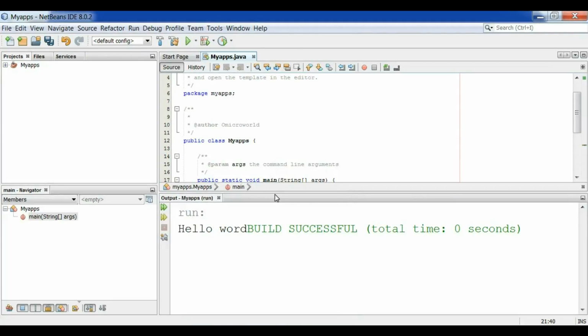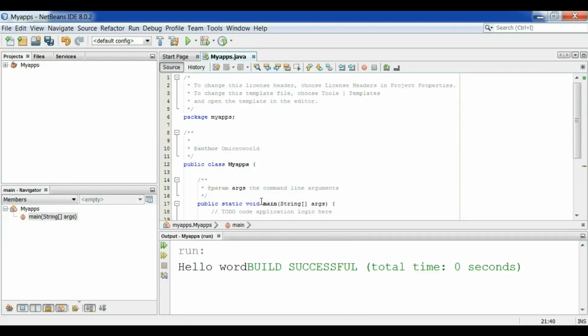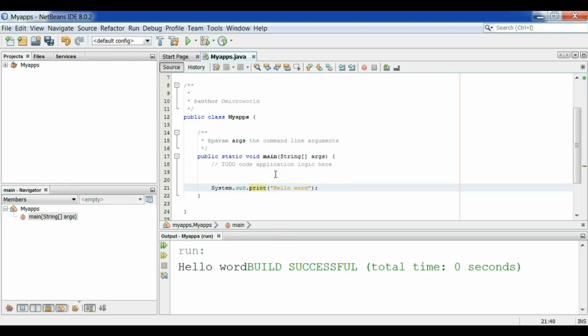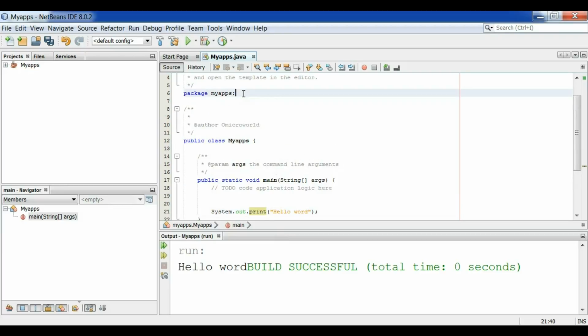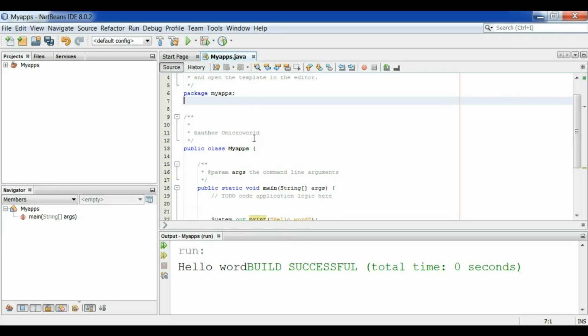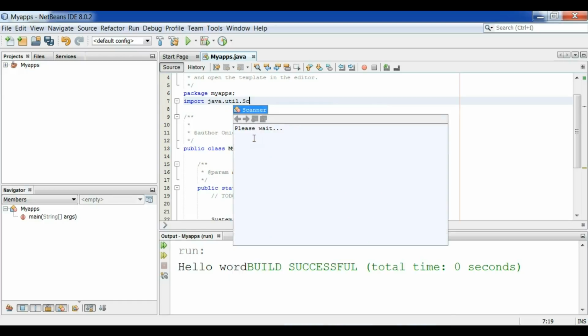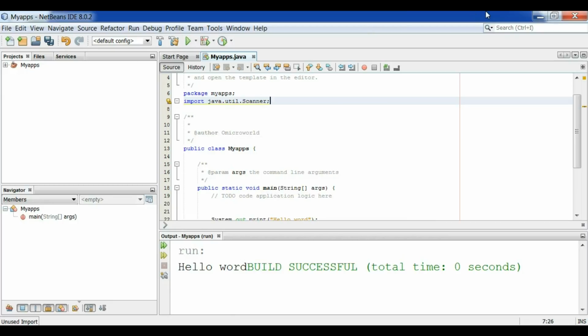Okay, welcome back. In this lesson, we're going to be talking about user input. Now, what do we need to do before we can start writing an input? We need to declare some things here, which is import java.util.Scanner. Let's close the statement. This is a statement you have to declare first before you can work with user input.